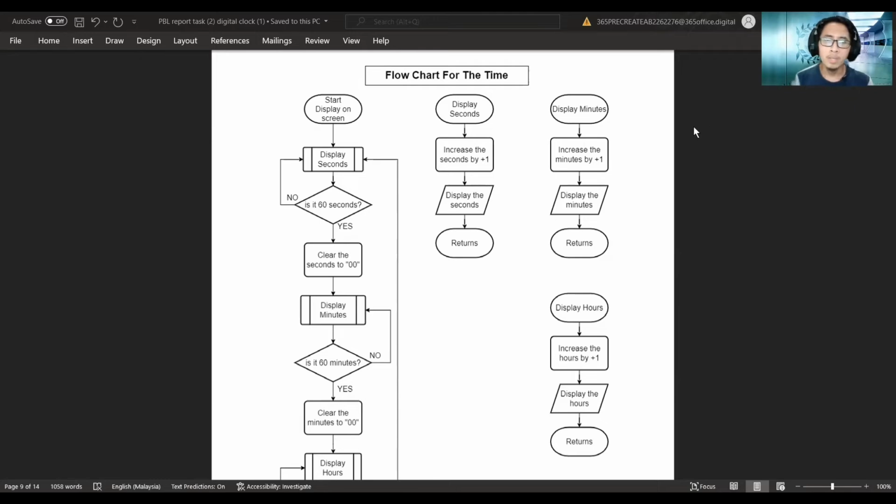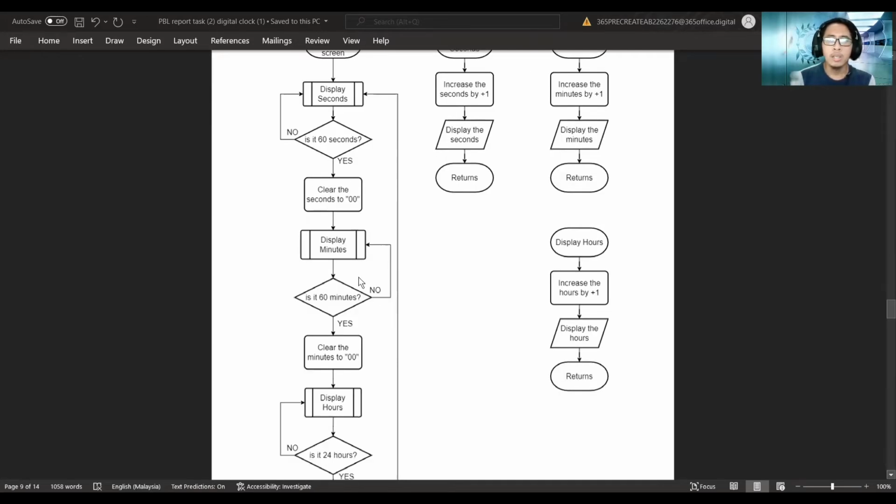Now, I want to explain the flowchart for the time. So we start, display on screen and then display the second. And take a look at the subroutine here. Display the second, increase the second by +1, and then display the second. And then return to the flowchart. And we make a decision either the second is 60 seconds or not. If it's not, we display second, increase the second by +1, and then display the seconds again. Until it becomes 60 seconds, then move to the next, clear the seconds to 0. And then we move to the display minutes.